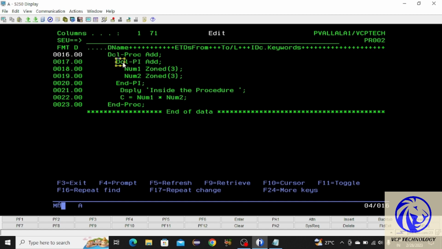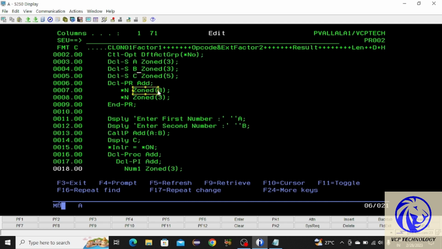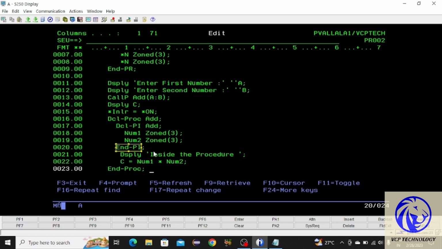After that here I am declaring the procedure interface. If you want to pass some variables, or some arguments through a procedure, you must mention this procedure interface. So here I am declaring the procedure interface for the add procedure. In that I have to mention the variable name as well as the data type and size. This data type and size must be the same as the data type which we have declared in the main procedure. Okay. After that I'm ending the procedure interface.